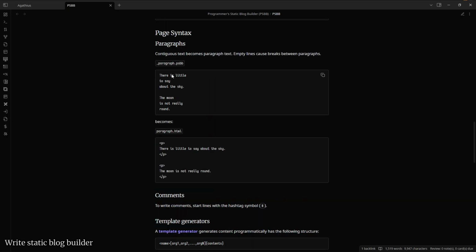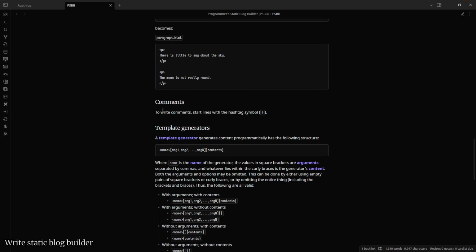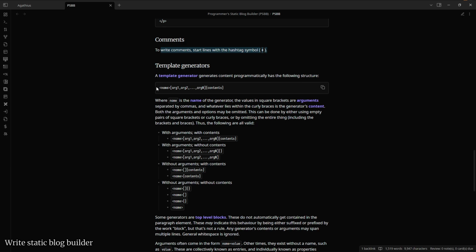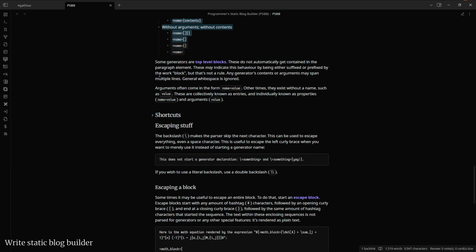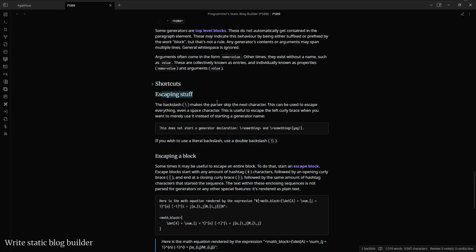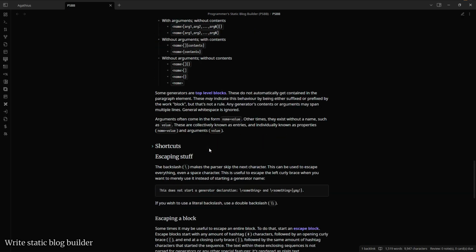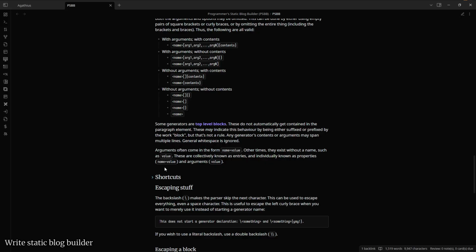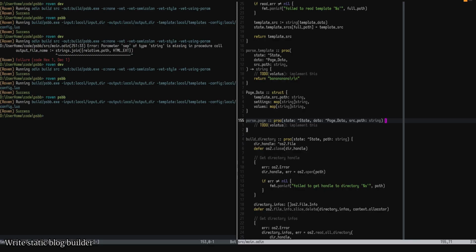So those are basically like paragraph parsing, comments, really easy to do, template generators, the hardest part here in general, and finally escaping stuff. So the backslash itself is okay. It's the escape block that really is the bulk of this topic, and if I parse those, I will have already done the majority of the work, and I'll get a bunch of useful information I need in order to let the template do its job quite well.